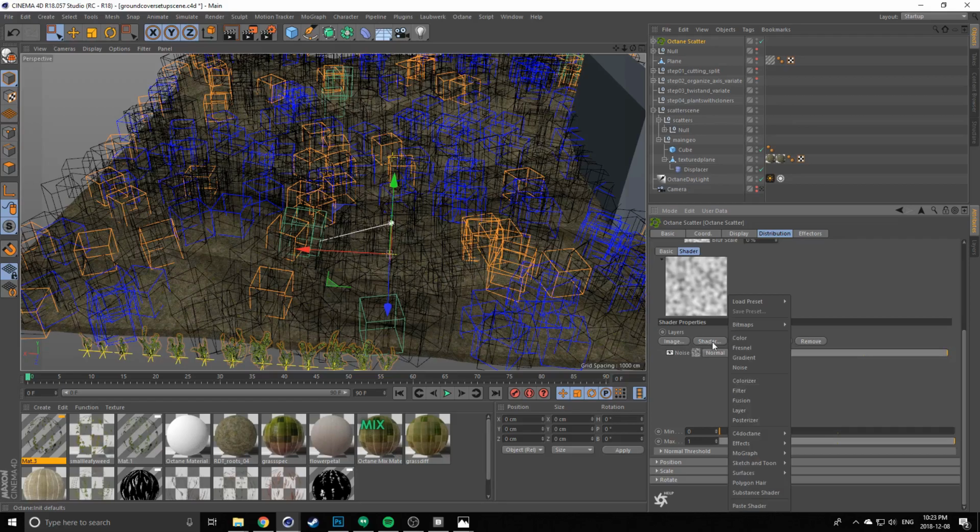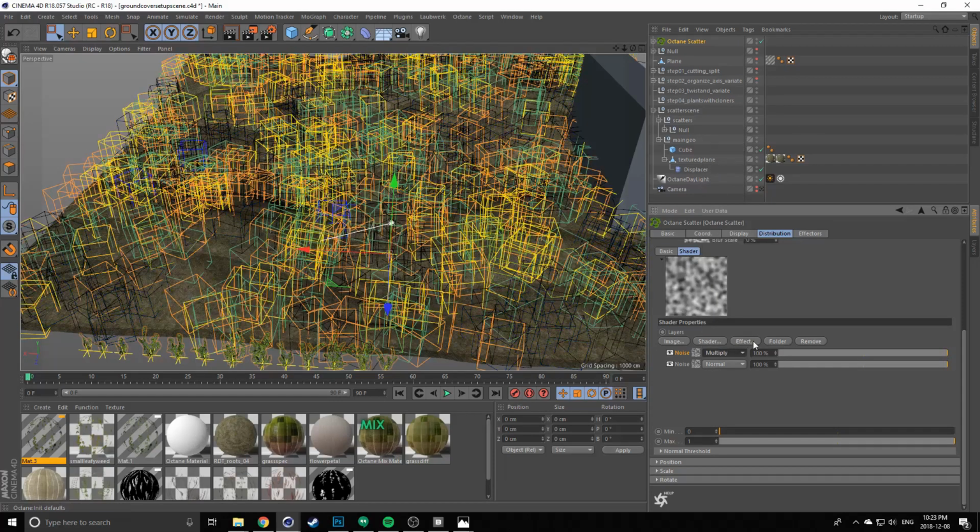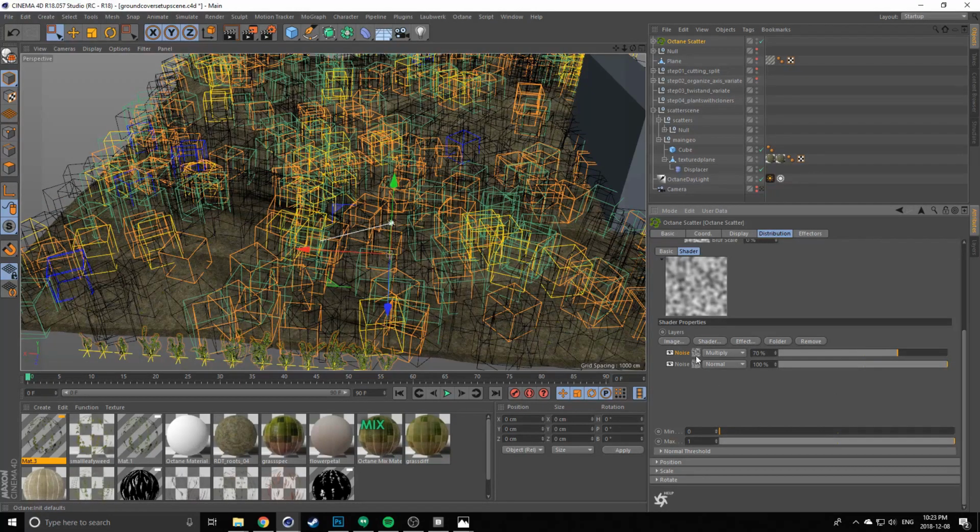And so we could go into the shader node and we'll create another noise, and I'll create a noise on top of our first one. For the one that's on top, we'll change it from normal mode to multiply. And we'll keep it around like 60-70%.